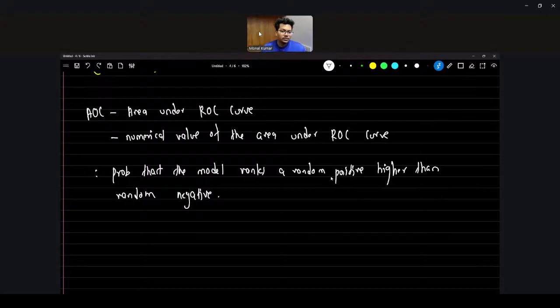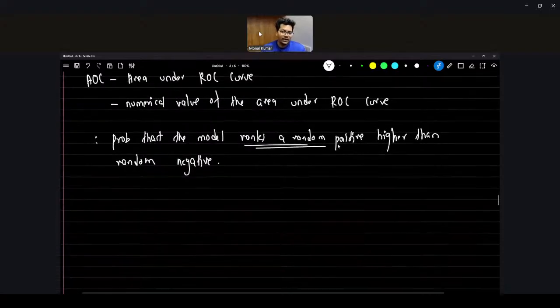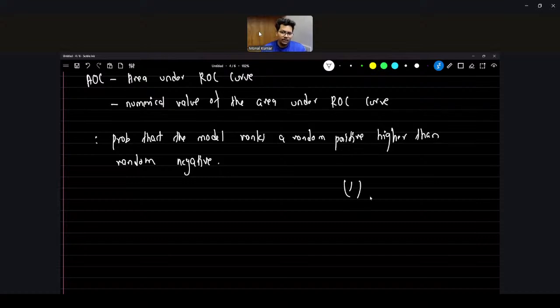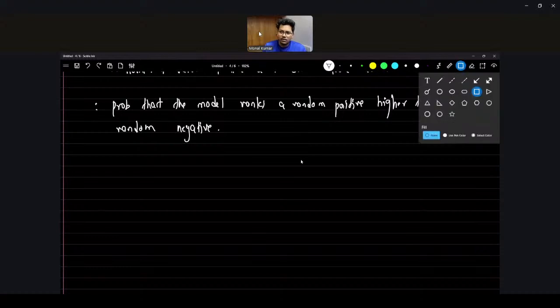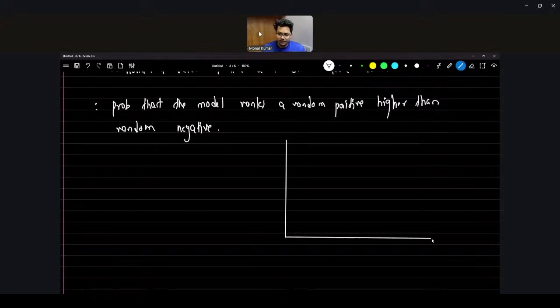So if a model ranks any positive one higher than any negative, then that model is better. It means there is some differentiating factor between positive and negative data. If your model is able to differentiate more, it means that model is better. Just giving an example, this is not the right example, but I'm going to give you one, and you guys will tell me which one is better.